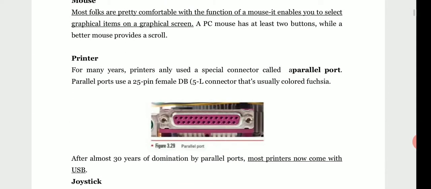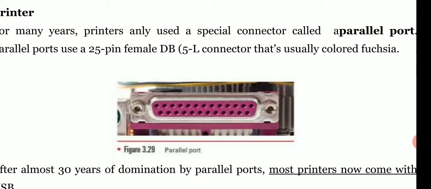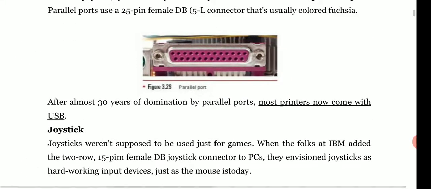So next one is printer. Printers only used a special connector called a parallel port. Okay, and parallel ports use a 25-pin female DB. So here is a parallel port with the 25 pins to connect to a printer, and most printers now come with USB also.